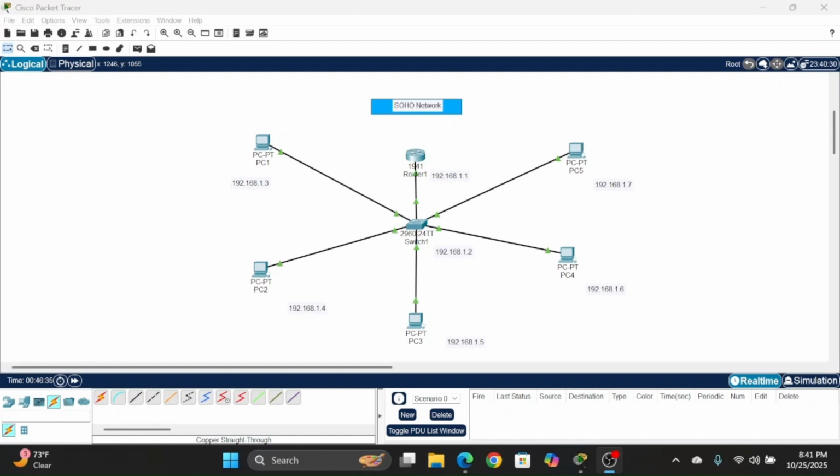Without further ado, before I get to the actual video, I'm going to explain what we'll be doing today. We're going to be making a small office slash home office network, a simple basic network with one switch, one router, and 5 PCs. As you see, I already have it laid out here. This gives you an idea of how it's going to look, but of course I'm going to show you step by step, from putting the switch and router down to assigning IP addresses and all that good stuff. So without further ado, let's get started.